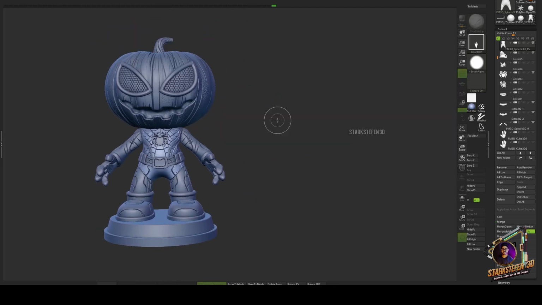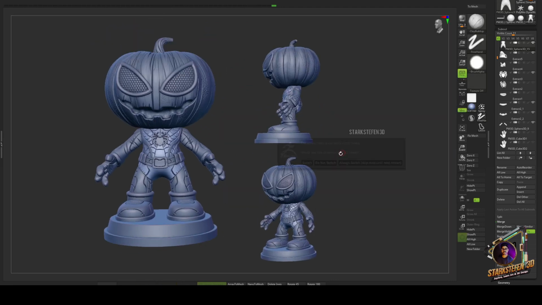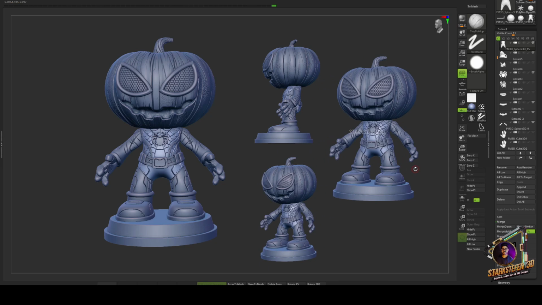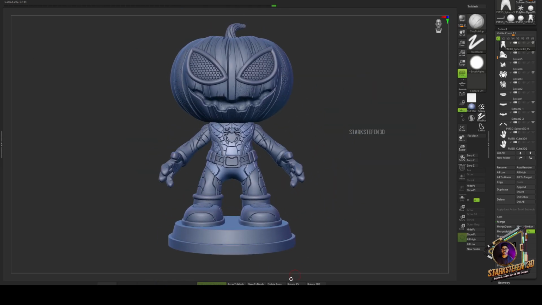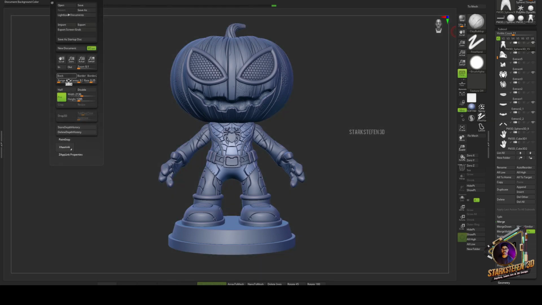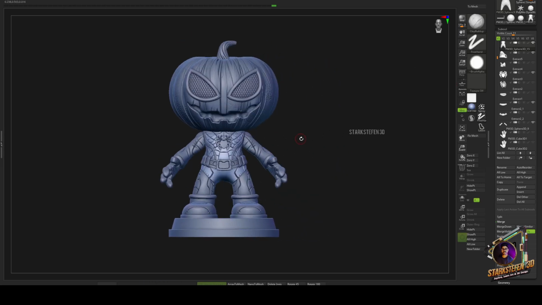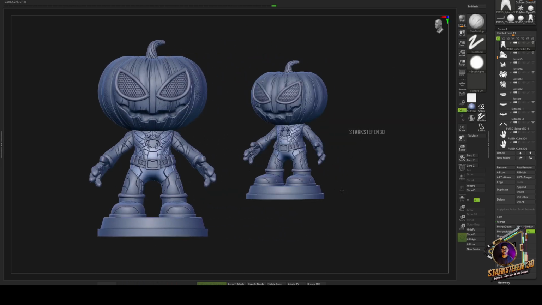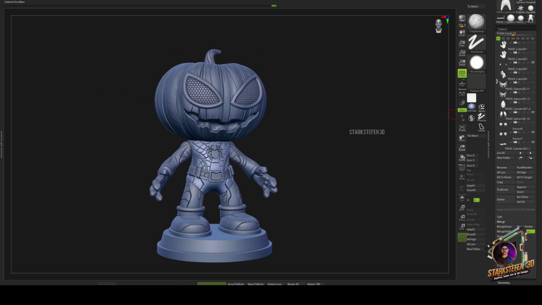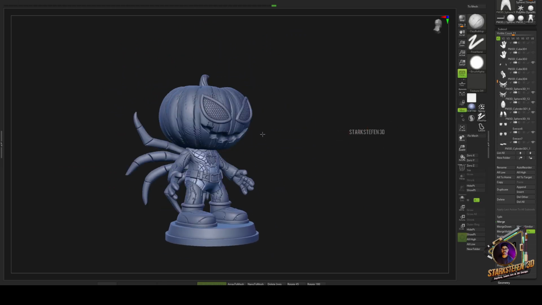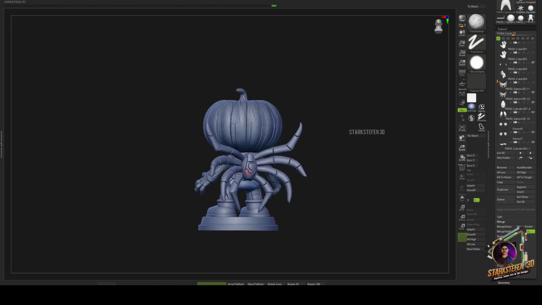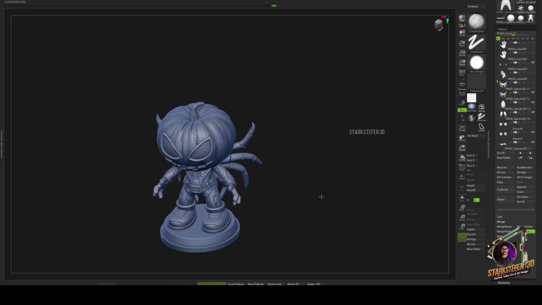Now the model is ready. I am going to merge all the things together. After merging, I am using the union in the deformation menu tool. I will combine all the meshes into one mesh. Before exporting that model, we need to reduce the poly count. So I'm going to use Decimation Master in the ZPlugin and reduce the poly count before exporting. Details will not be lost when you're using Decimation Master.